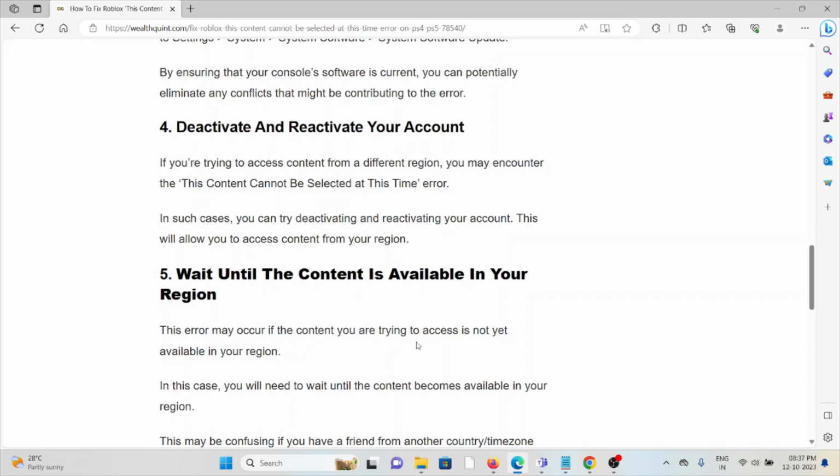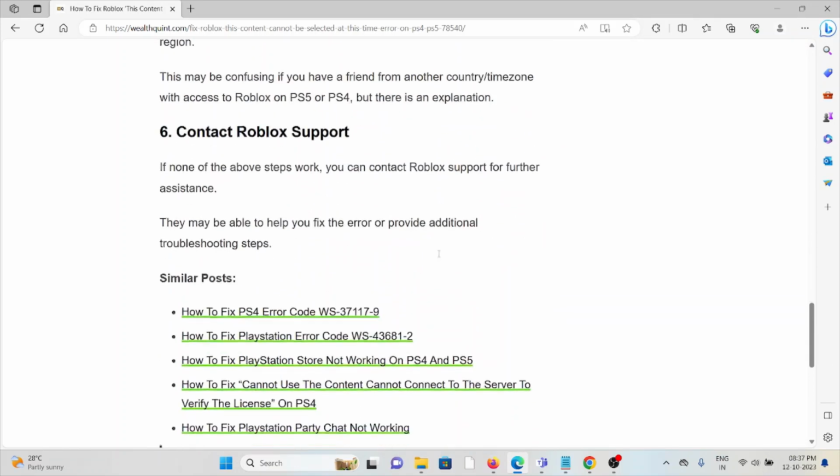The fifth method is wait until the content is available in your region. This error may occur if the content you are trying to access is not yet available in your region. In this case, you will need to wait until the content becomes available in your region.